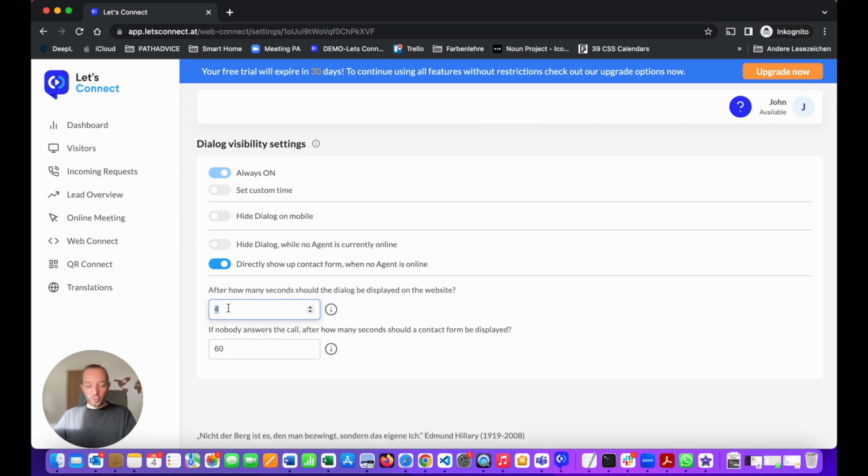I would also set this down to 0. This means the widget will be loaded after 0 seconds, so immediately once your website has finished loading. That's why it is in the footer. If you want to load it directly before your website is fully loaded, you can put the script code in the header. This is how many seconds it will ring till the lead form will appear.